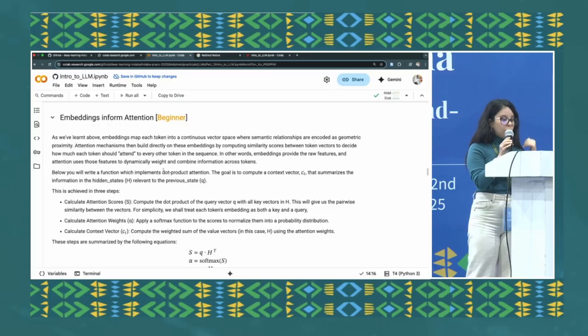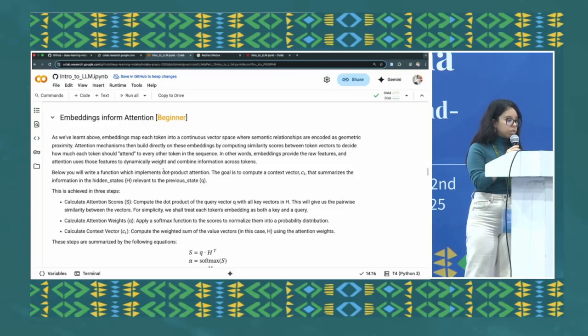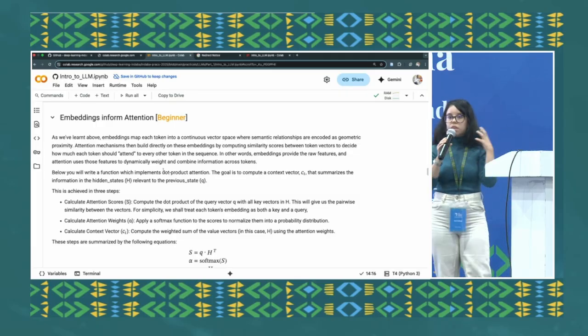From it, we calculate the attention weights. We apply a softmax, and I'm sure you understood why we apply the softmax and how it works with Luis in the morning. And then this will result in something called the context vector.